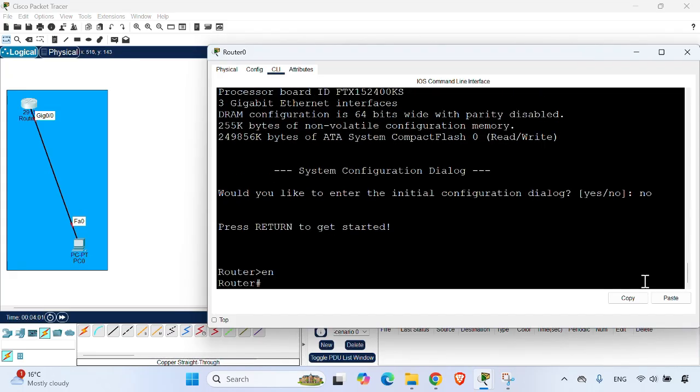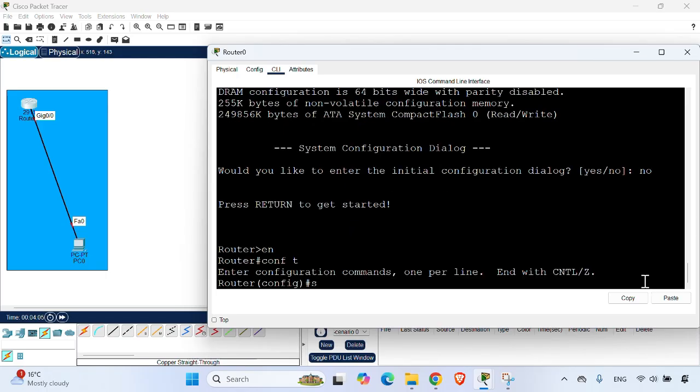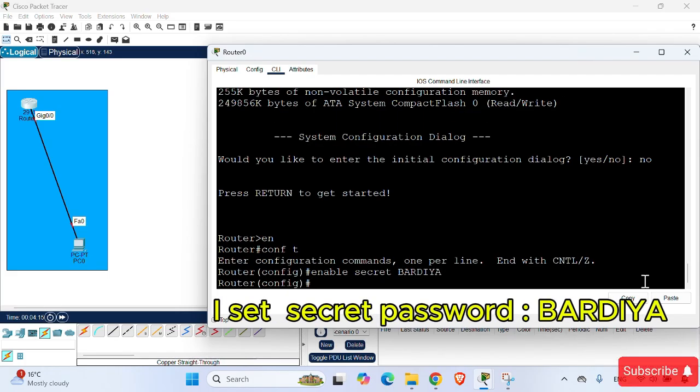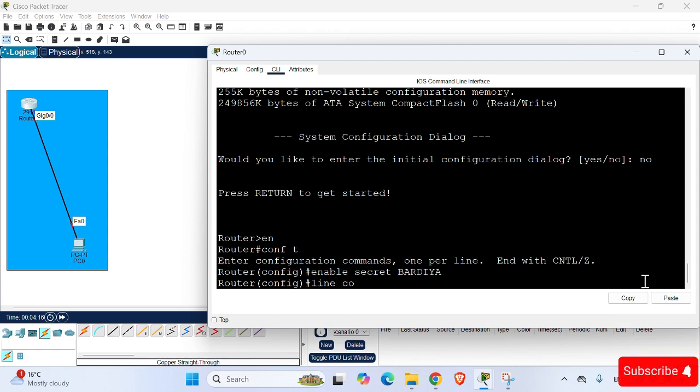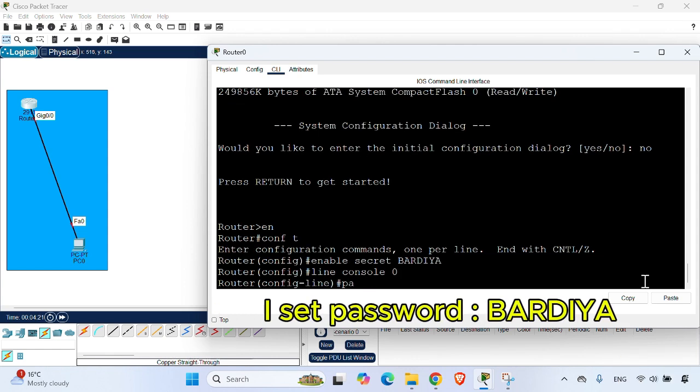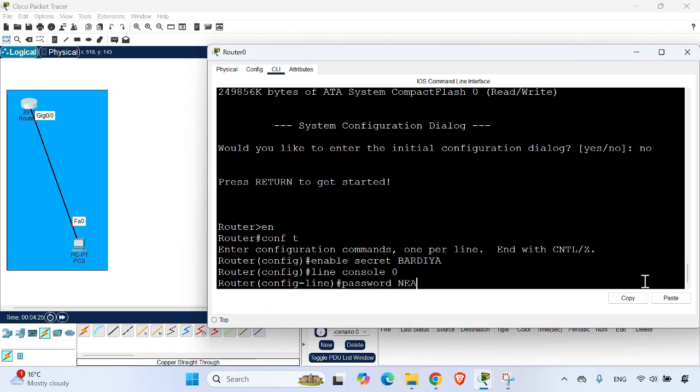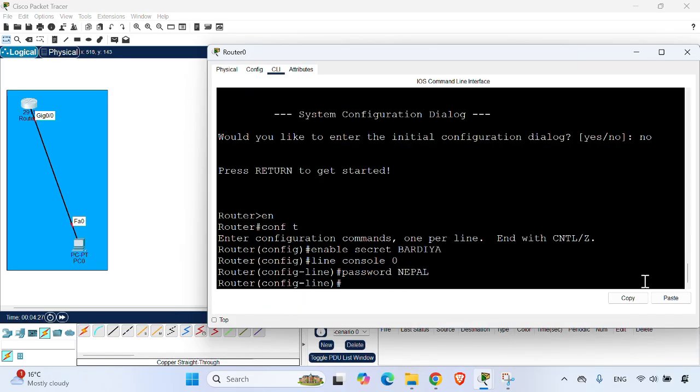Type in conf t. Enable secret password. Type the password you want. Line console 0. Password. Type another password. Type login.